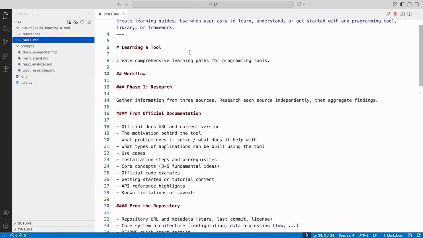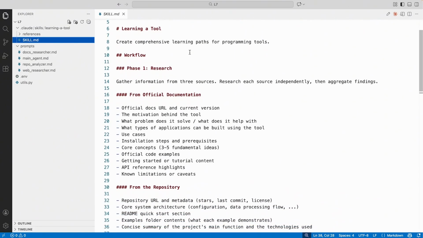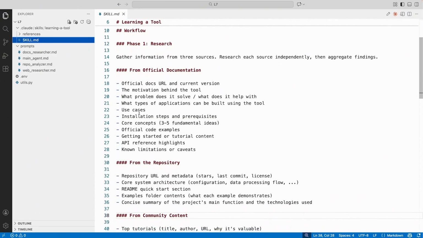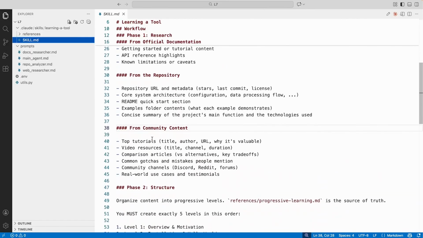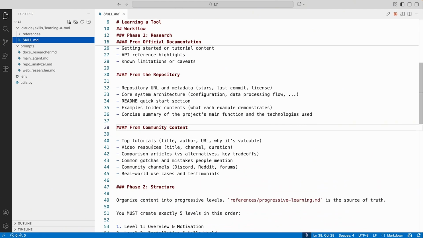To start, we have a very particular workflow here. We start with a research phase, and we specify for official documentation for that subagent exactly what to look for. For the repository analyzer, a similar kind of approach, and for our web researcher, very similar as well. So we're using this skill to provide a constant and predictable workflow for how best to work alongside the subagents that the main agent has.